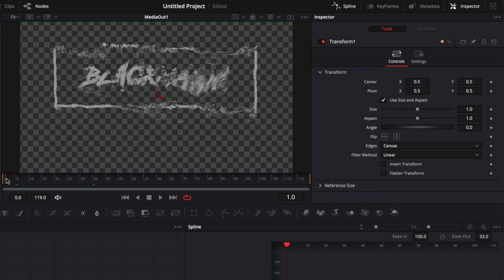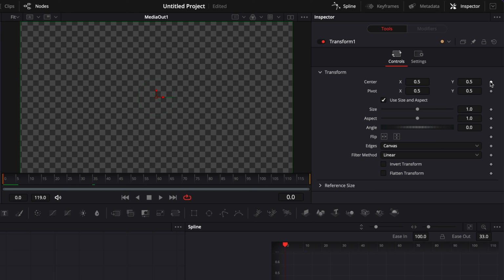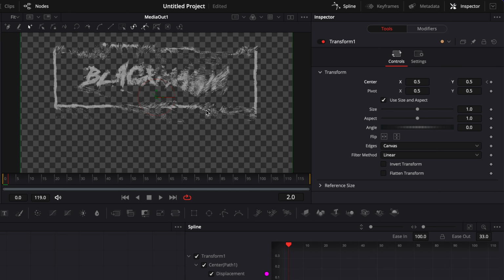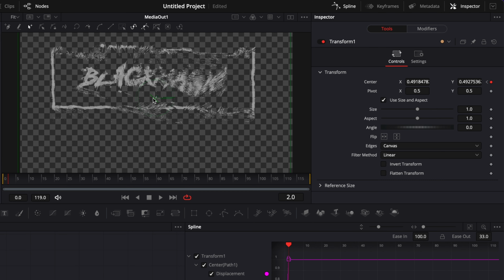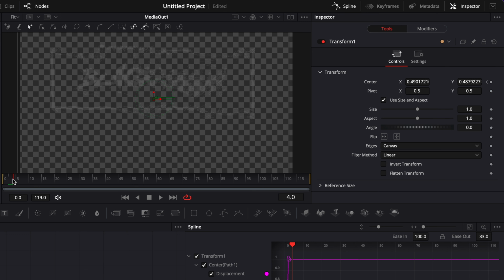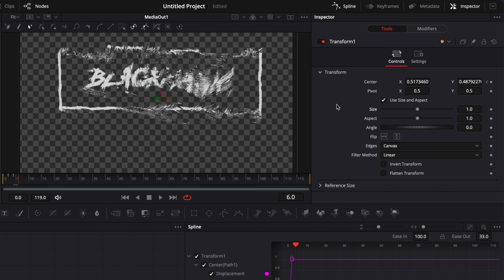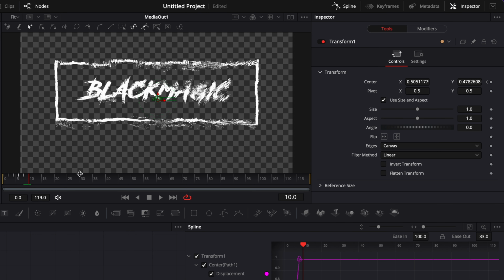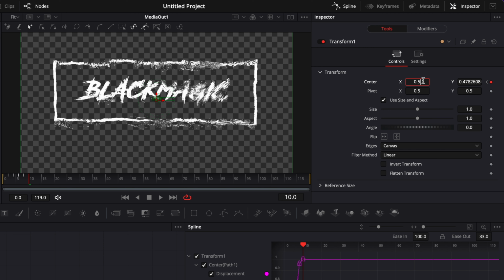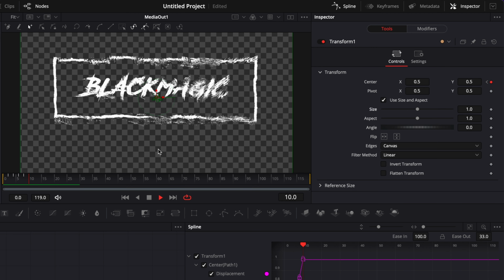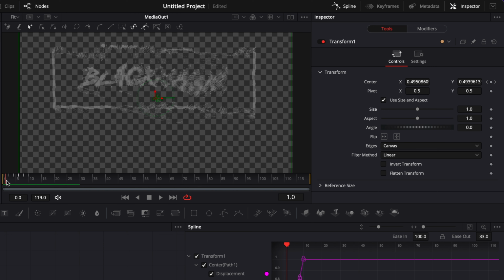So I'm going to go to frame 0, drop a keyframe here on the center, then move 2 frames forward, move the position slightly, then move 2 frames forward, again move the position slightly, and I'm going to repeat that until frame 10. And once at frame 10, we're going to bring it back to 0.5 and 0.5. Now, if we play it, I don't really like it because the value is progressively changing position. I want it to jump from a position to another.